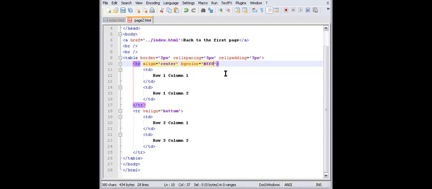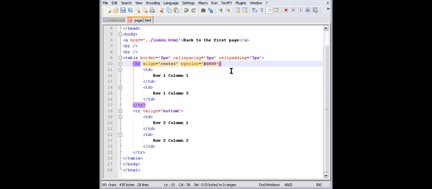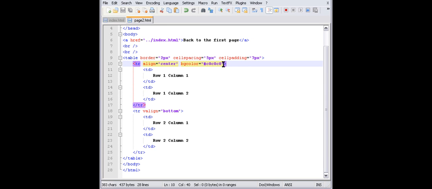Now, if I put 2 Fs and 4 zeros, that'll give me red. And if I put 4 zeros and 2 Fs, there we go, that'll give me blue. But I want C0C0C0, which is a nice shade of gray. That's how hexadecimal works, and that's how I will be defining my colors throughout the rest of these videos.